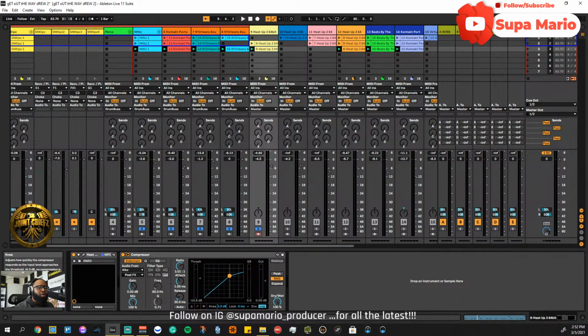You know what I'm saying? I don't want no knee. I want no knee on the side chain compression. No soft knees over here. I want that hard knee. The knee smooths out the compression, so a high decibel knee is going to give you a smoother compression. Now I want this to smack. Give me that instantaneous side chain compression. So I'm going to take the dB down a little bit.